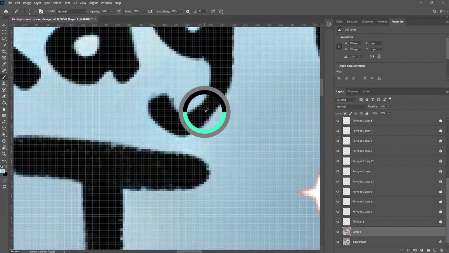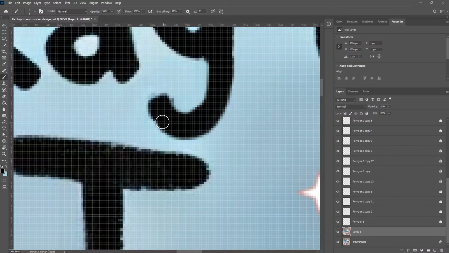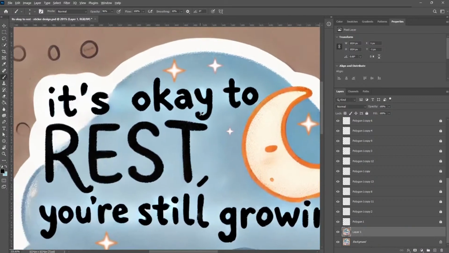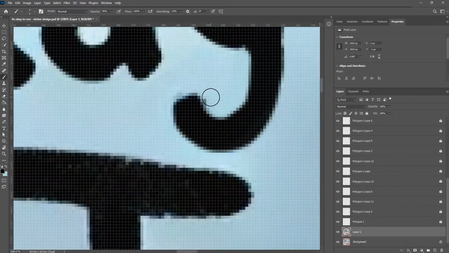Alt. There it is. Alt I. They made it so much more efficient. Oh, it didn't work. It's not working. Maybe that's for the stroke only.